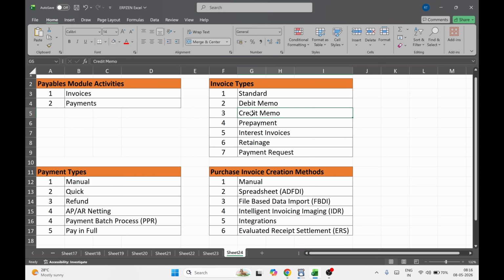In general, the credit memo we will use for sales returns and debit memo we use it for purchase returns, but in Oracle these two serve the same purpose, to reduce supplier outstanding amount.